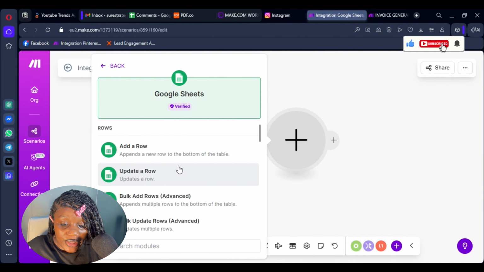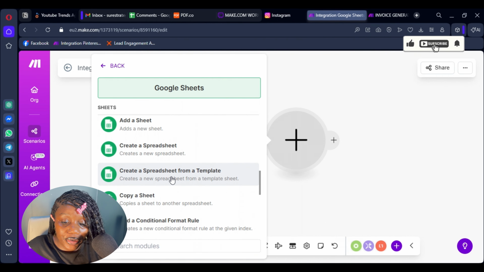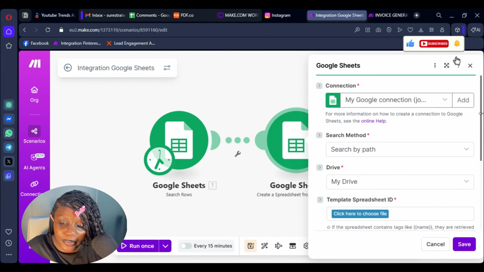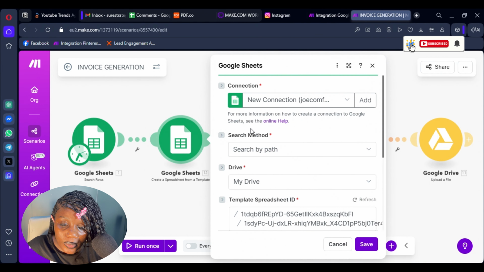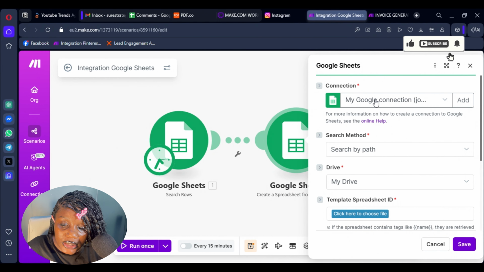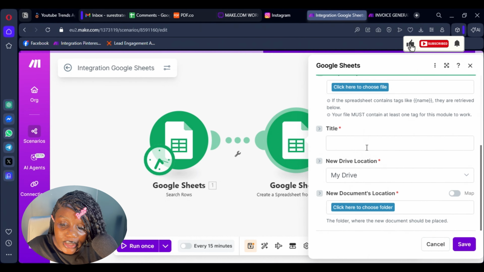We search for this and then we create a spreadsheet from a template. So the spreadsheet connection already exists, and let me be sure of where, okay, this is where our sheet is in. I'm going to show you what it looks like.